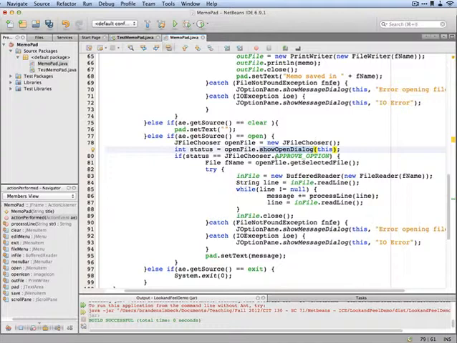There are three that we're going to concern ourselves with. First is CANCEL_OPTION, and the CANCEL_OPTION essentially says the user clicked the cancel button. We have APPROVE_OPTION, and that means that the user clicked the OK button or the open button. And the ERROR_OPTION, and that happens when an error occurs where the dialog box closes.